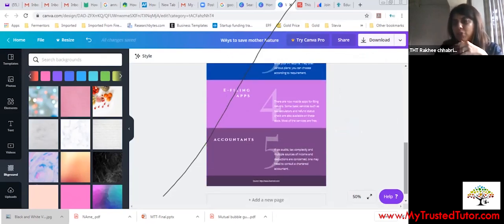We can download the infographic and share it as an attachment with our students, or we can even download it as a picture and share it on WhatsApp with our friends and other fellow educators to let them know that this is something that you have created.